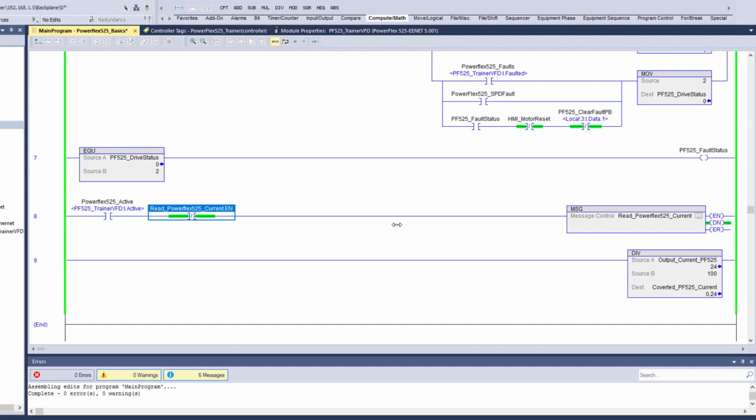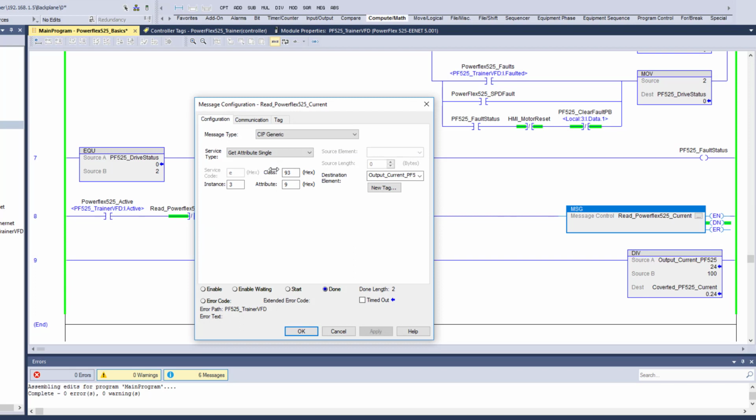Again, this is just the current, right? So we're just doing the output current, and we're using a single attribute. So we're getting one single attribute from the actual PowerFlex 525 drive. And again, this environment that I'm currently working in is Studio 5000 version 32, and this is a real world scenario. Real drive, a real processor, and everything is set up properly.